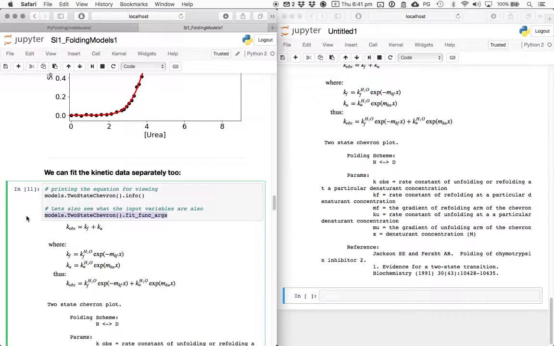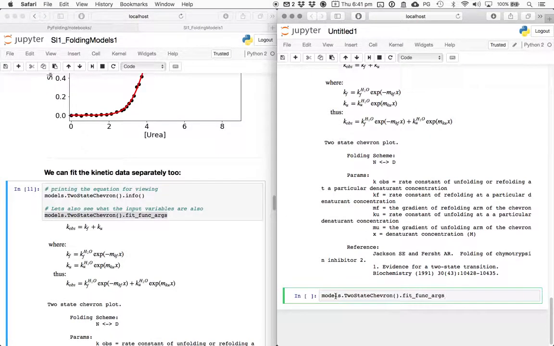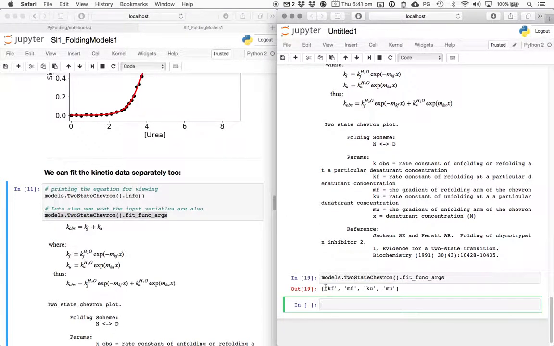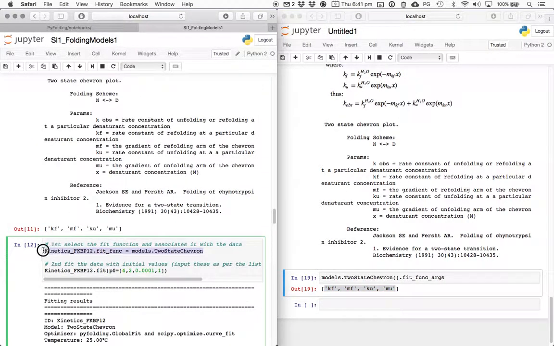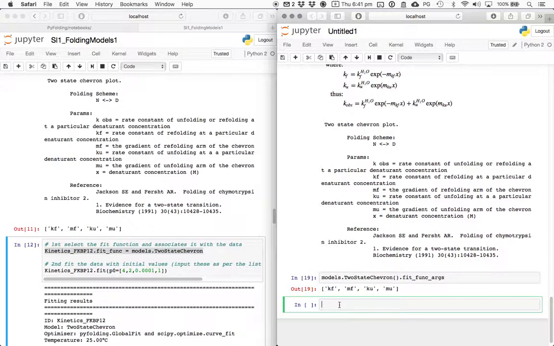We can then show which of the variables we're fitting. And then, if we're happy with that, we can go ahead and start the fitting procedure. So first of all, we are going to associate our data, the kinetics of FKBP12, with a model and a fit function.